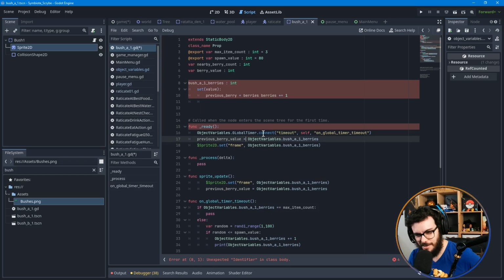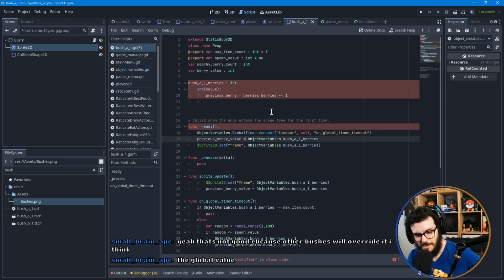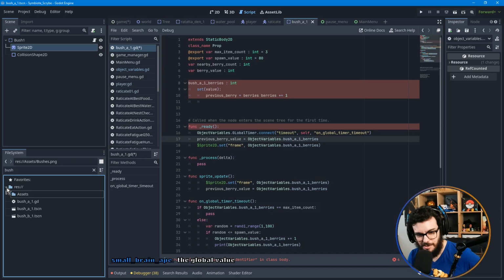Shit. It's not good because other bushes would override it. Well, yeah, I was thinking I would give each of them their own value. They would each have their own ID. So for now, shoot.